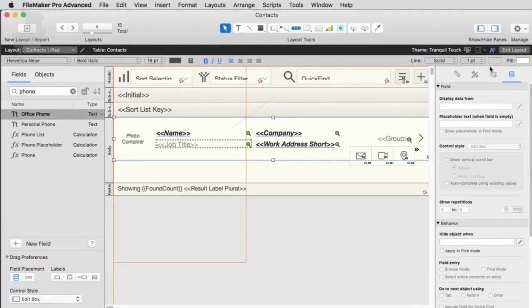So that wraps up a brief overview of the layout document window here, or what I would call the layout workspace. In the next videos, we're going to continue diving into these features in more detail.